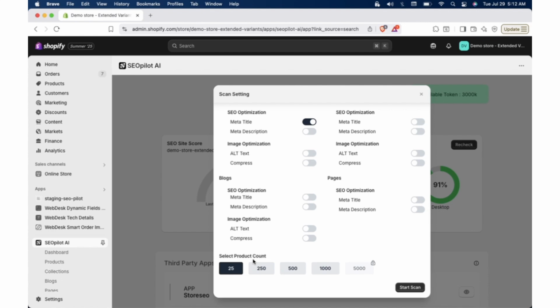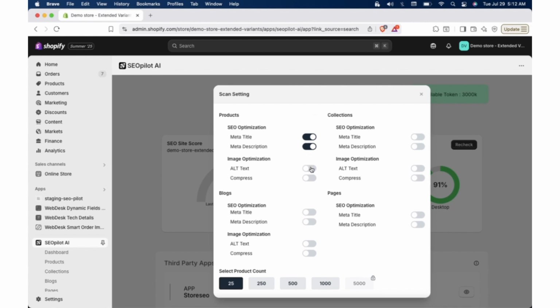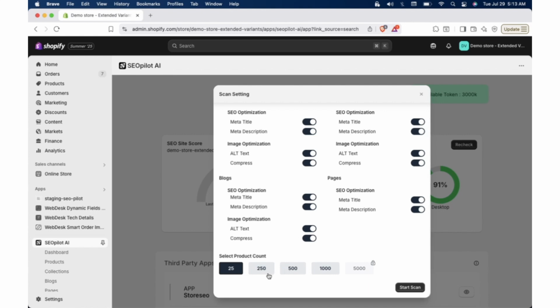So I would choose all of those settings which I want to include into the scan, and will turn on the toggle buttons. And for example, my website has around 250 of product count. I will click that, and then I'll click on start scanning, and it would start the process of scanning.